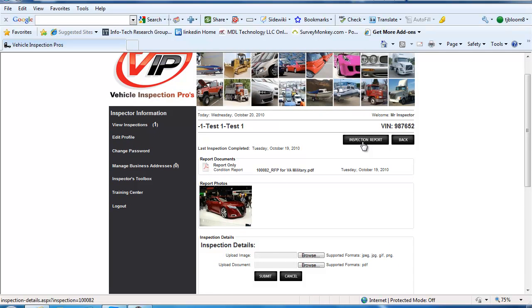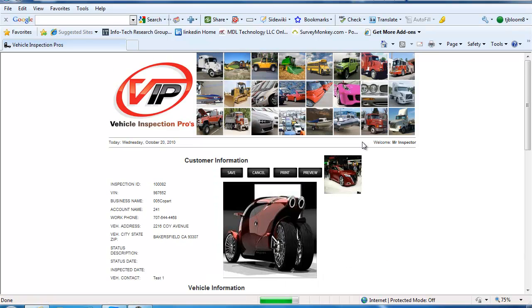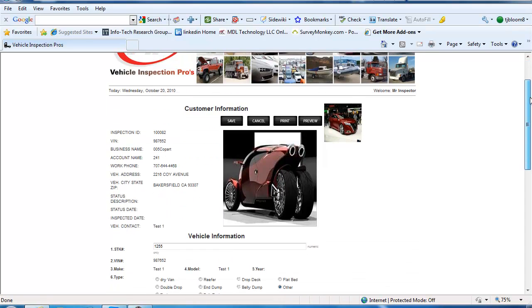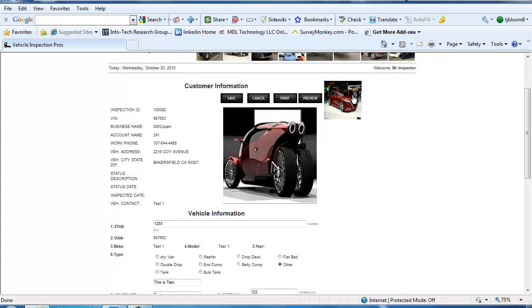Now I want to go in and print off an inspection, or I want to just go ahead and fill in the inspection report online. So what I'm going to do is go into the inspection report. Within this inspection report, you'll see I've got two images. These are just the images that I've uploaded to the system. I can upload as many as I need. And then here's your feature image, displayed on the inspection report.